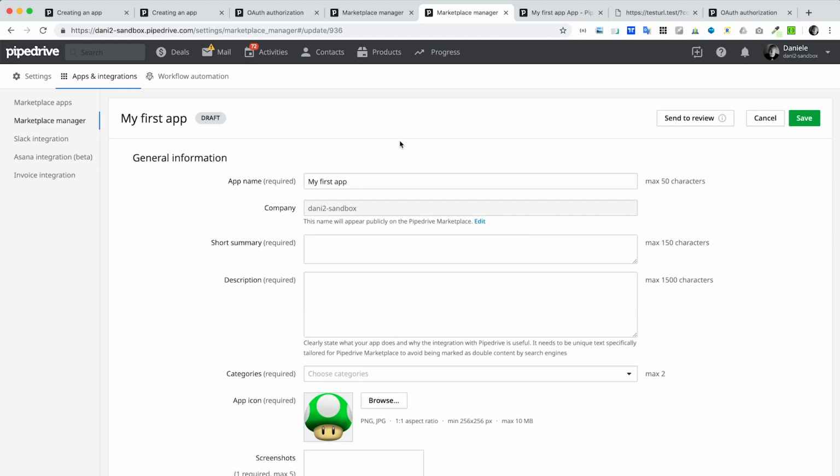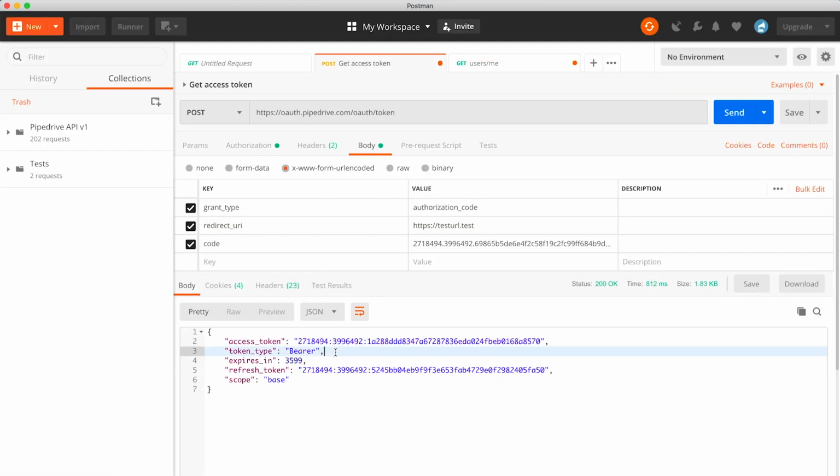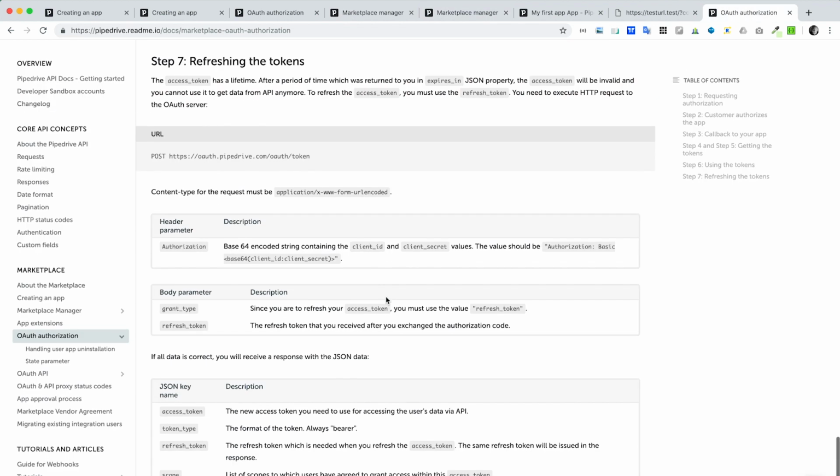Let's go back to the call we made to receive the access token, and let's take a look at the additional parameters. You can see there is an expires in, which is for how many seconds the access token will be valid. It's 1 hour. And once the hour has passed, the access token will no longer be valid and you will have to request a new one by using this refresh token. And let's see how you do that.